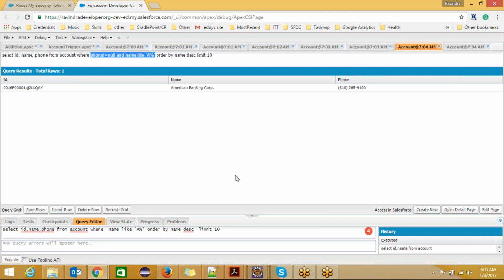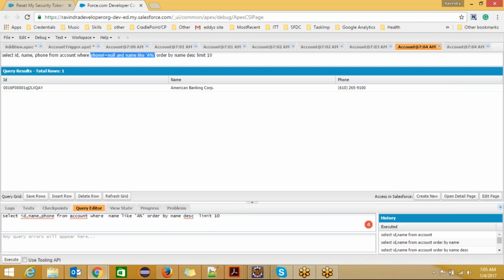So if you have any currency field or any number field, then we can use min or max.